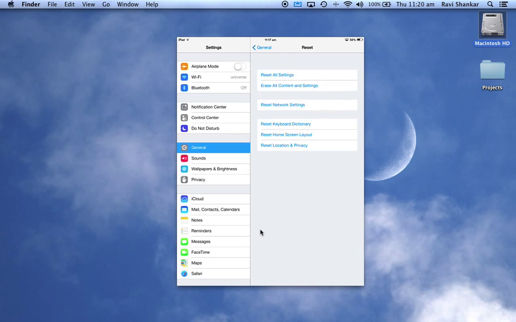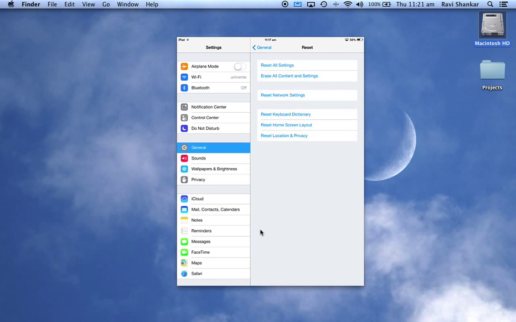So this is about the reset settings in your iPad.